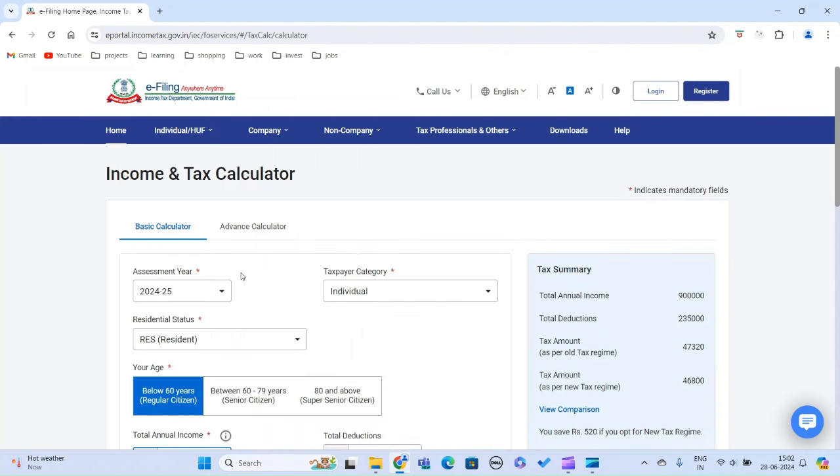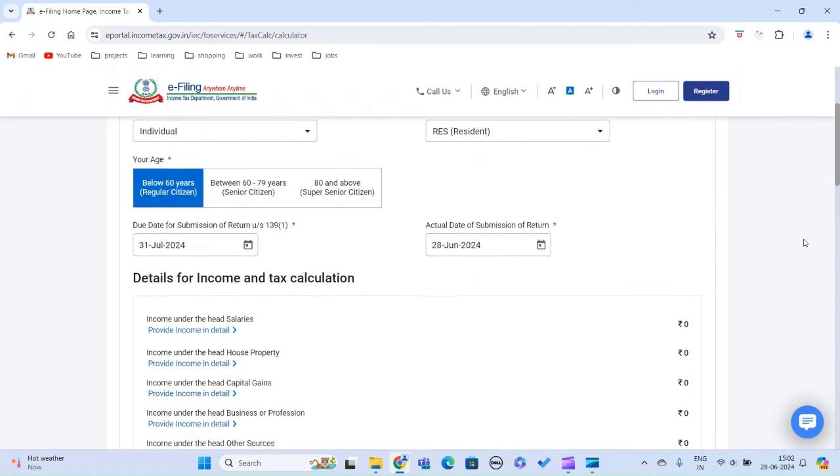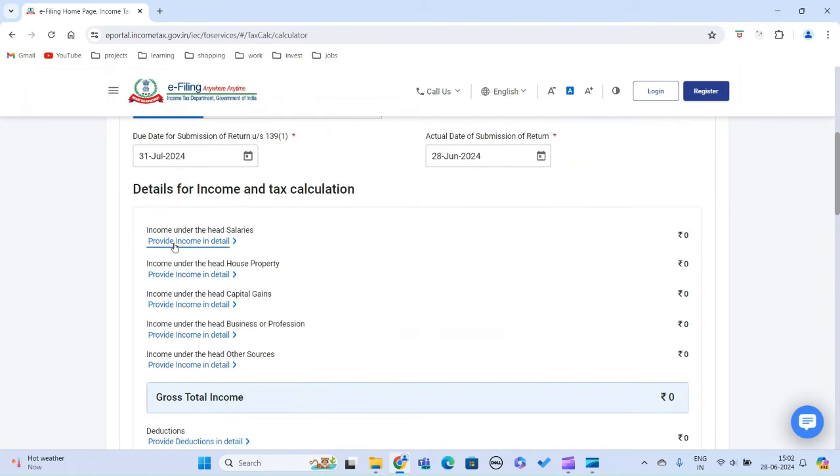So this is a basic calculator, and you have an advanced calculator also. You need to provide details particularly if you have capital gains, if you have invested in mutual funds and have some returns from them, and if it is exempt, it will not take that exemption. That way you can check capital gains, and if you have any business or professional income, if you're working part time or earning as a freelancer, you can put that in. Yes, the ITR varies in that case.